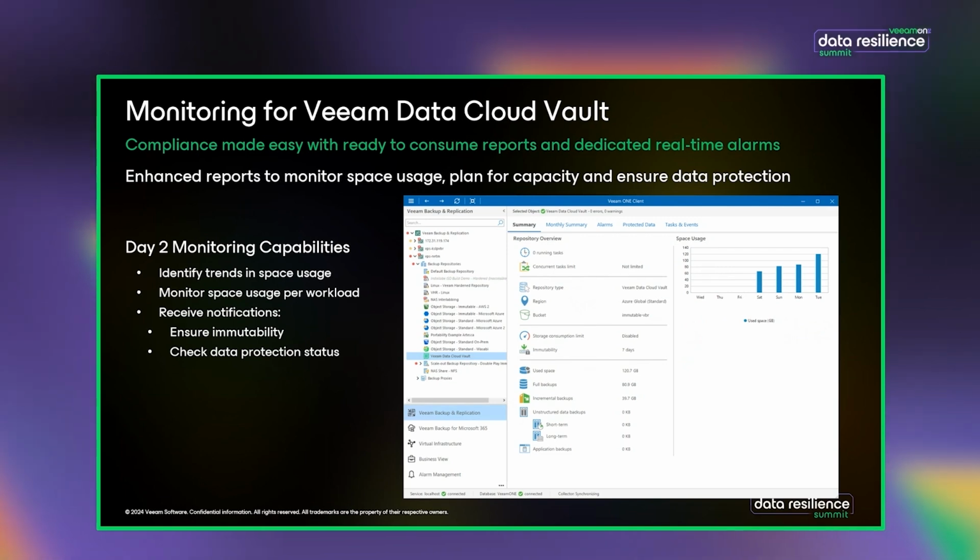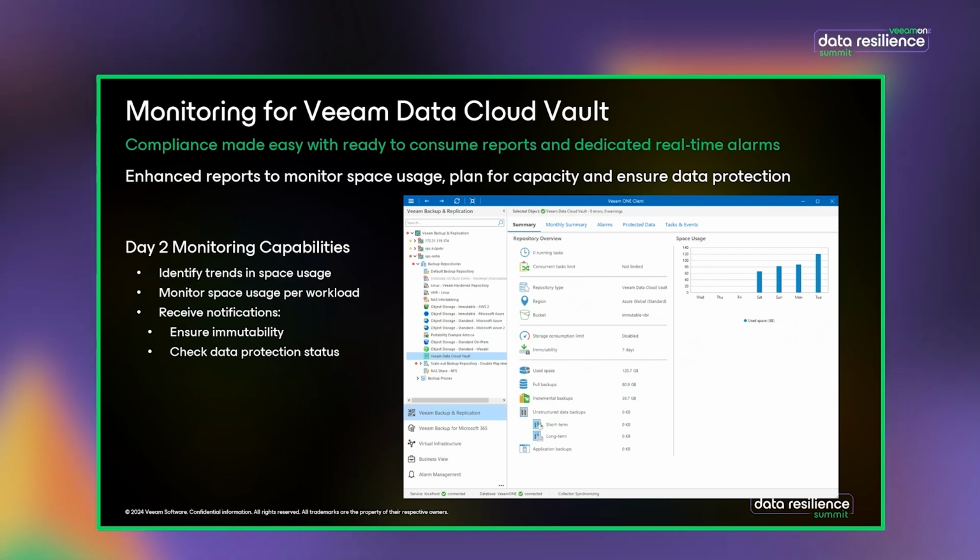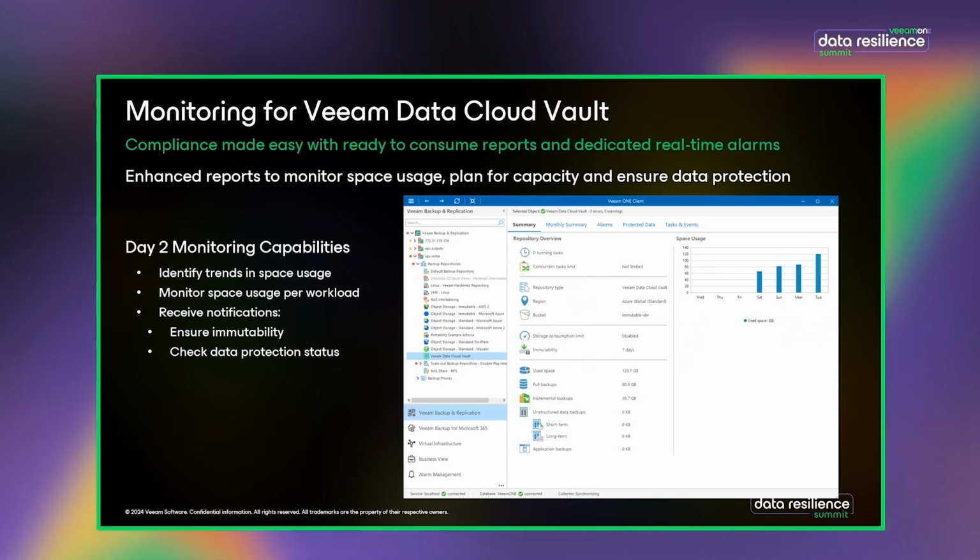There's going to be alarms that support this functionality as well, so you can keep track of capacity and different things like that. So really, giving you that visibility into Data Cloud Vault.